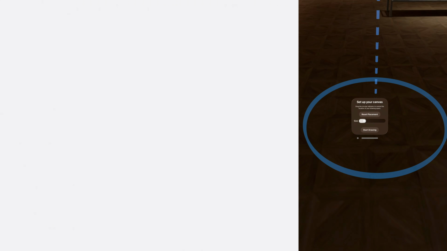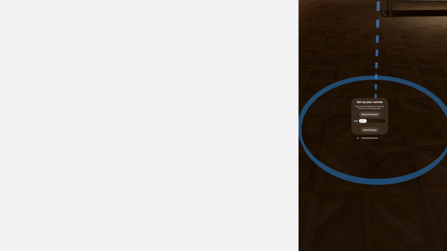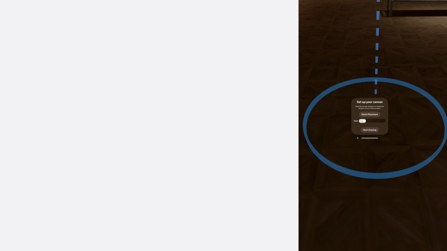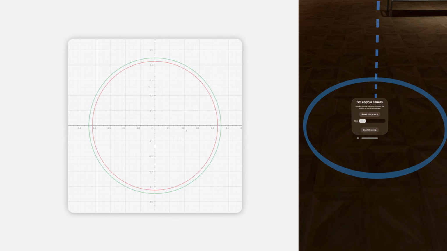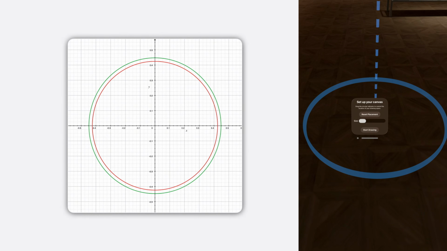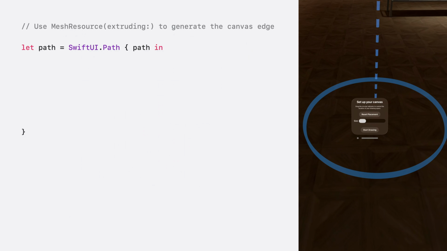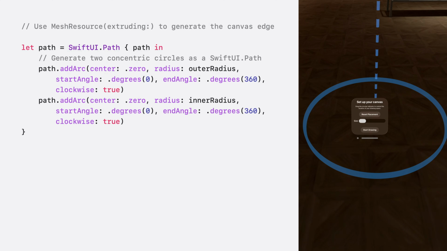First, let's consider the boundary mesh. This mesh is generated in real time because the size of the boundary can be modified by dragging the slider. The mesh is defined by two circles, as represented in this diagram on the left, an outer circle in green and an inner circle in red. We can define this shape as a SwiftUI path. A circle is an arc spanning 360 degrees, so we create two of these arcs, each with a different radius. Then, by specifying an even-odd fill mode with normalized, we have defined the shape that we want to create.